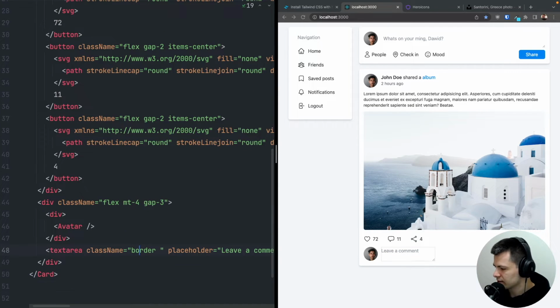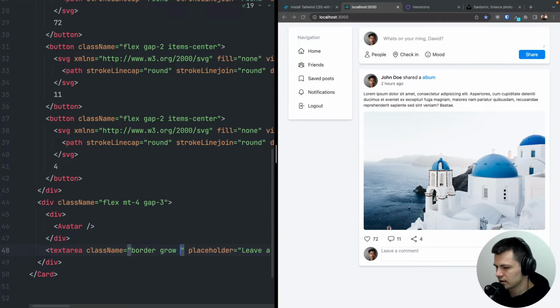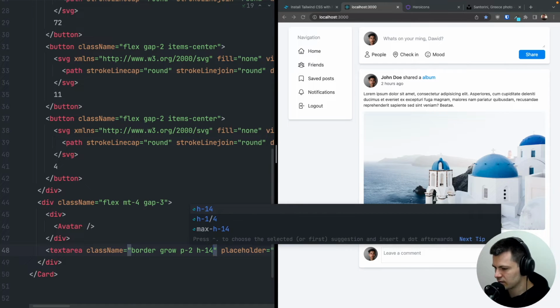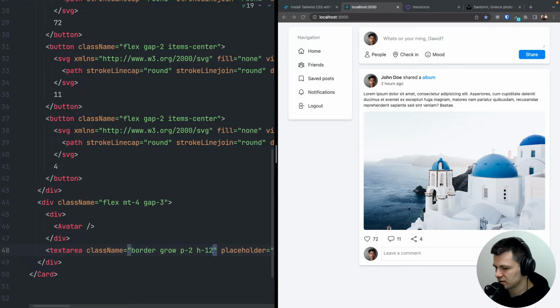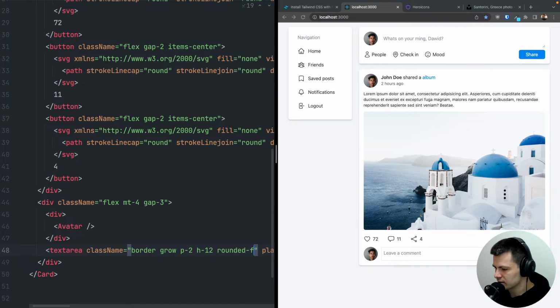Now for our text area, let's say we'll add grow, so it will take all the space here. And now let's maybe add some padding of at least 2 on each side. Let's put some height of 14 maybe, 12. We just need for a single line. Yeah, 12 will work. And now let's maybe do some rounded corners. Let's do rounded. I want to do rounded full.